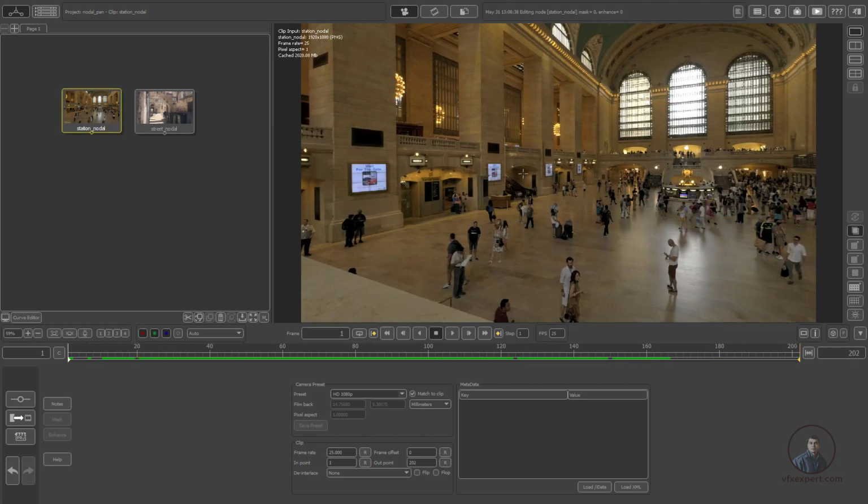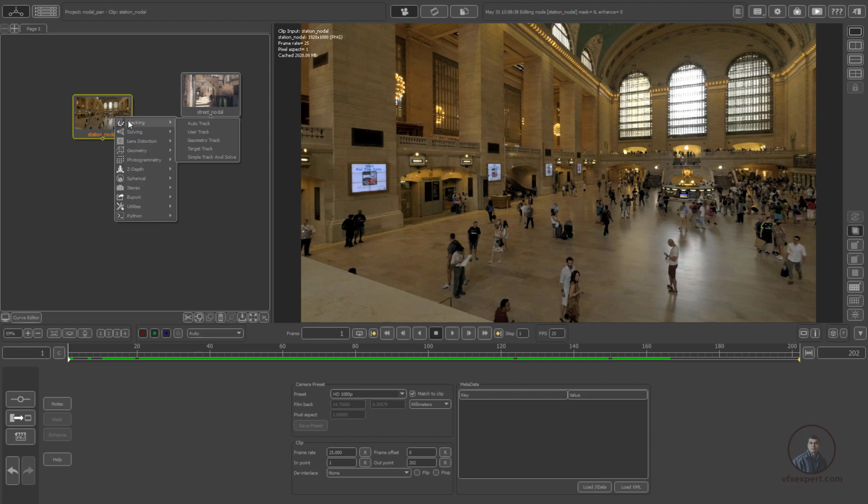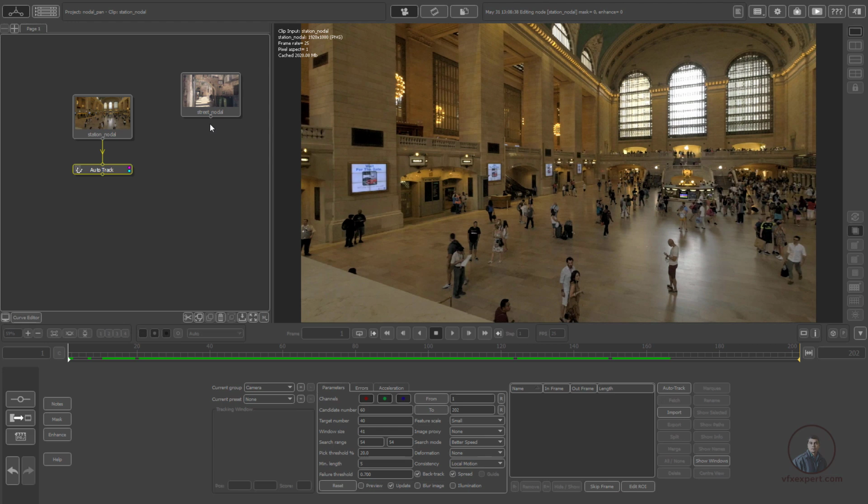Now I am going to start nodal pan camera tracking in PFTrack. Here this is our shot, and this shot I am going to track. For this, select our footage, then right click, click on tracking and take this Auto Track node. After this, enable this preview. Here we can see these features that I am going to track.